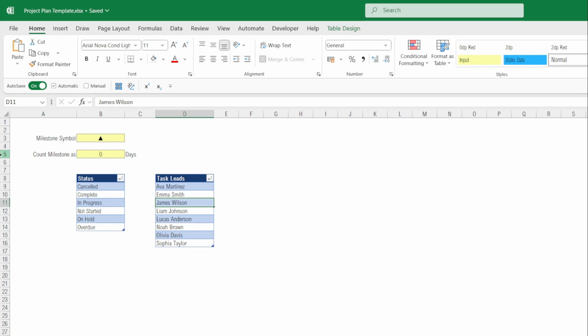We'll start with a master data sheet that contains 4 sections. The first is the milestone symbol, which allows us to change the symbol we want to use on the chart for a milestone task without having to change formula throughout the sheet. The second is whether we want to count a milestone as 0 or 1 days. This may vary depending on the project that you're working on.